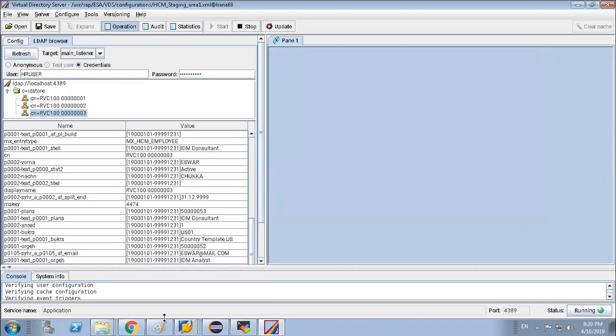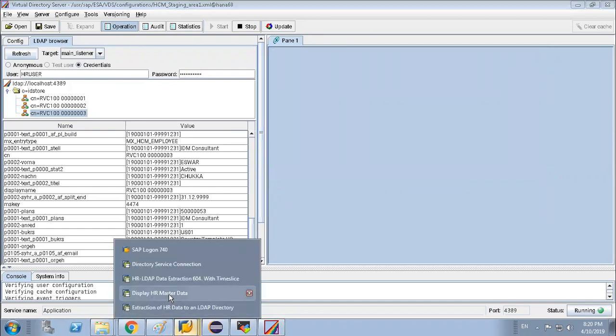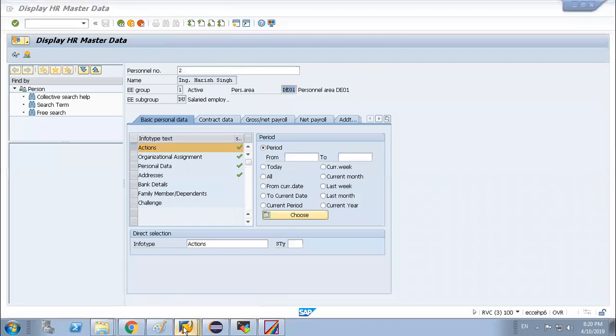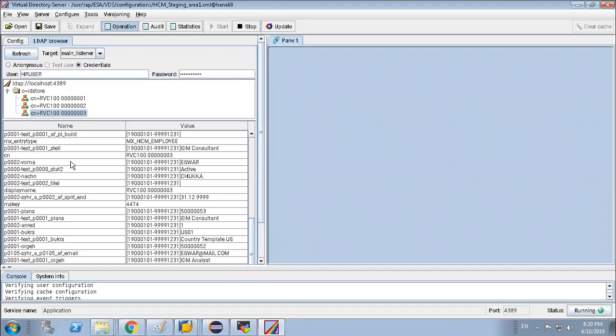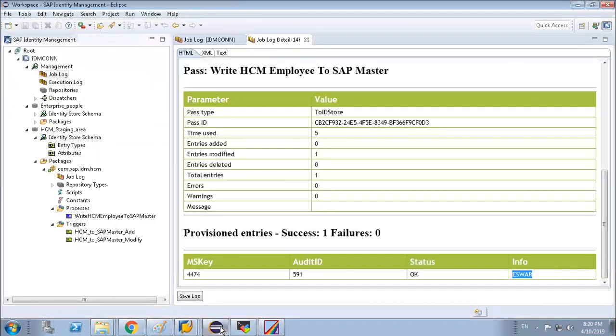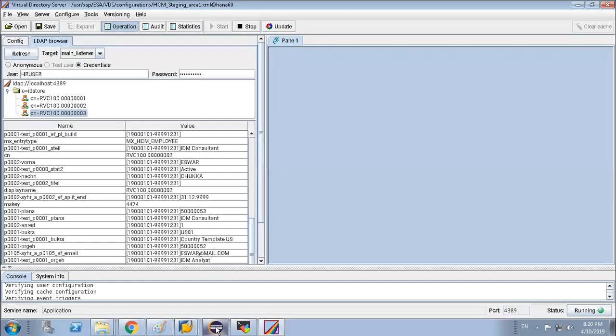So once I run the program over here, that data is coming into our VDS system. Here you can see all the records, all the attributes of the VDS system has come up. Even MS key is 4474. Go to the log. Here you can see the MS key is 4474. That information has come up.